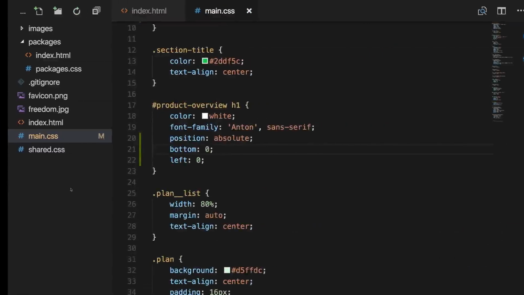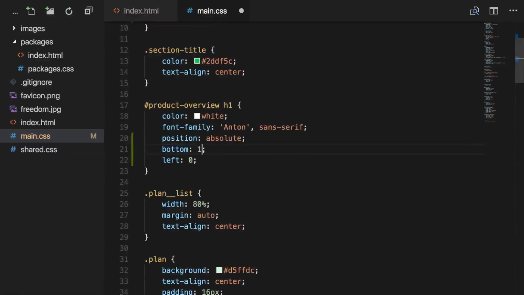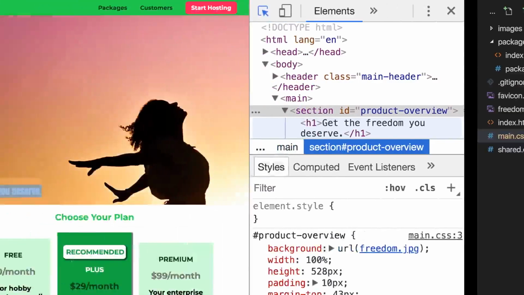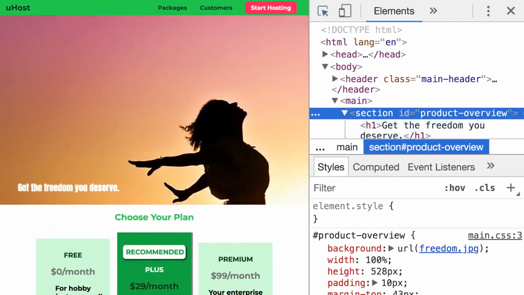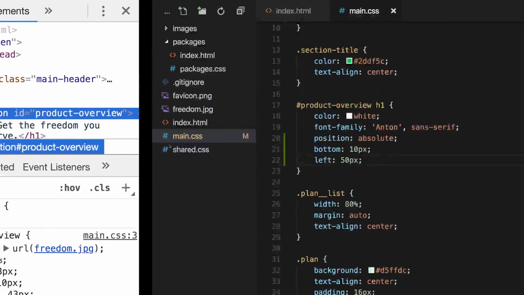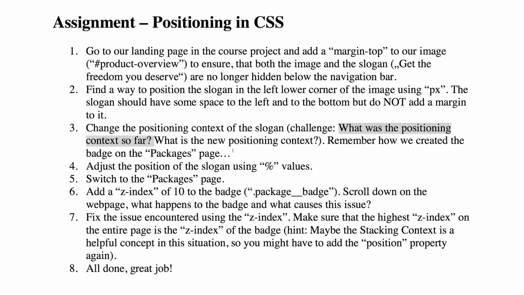Now what we could do though is give it some distance from the bottom, and again, maybe 50 pixels from the left. Let's see. Yeah, I think now this works fine. And with that, let's have a look. I think we also finished the third task.